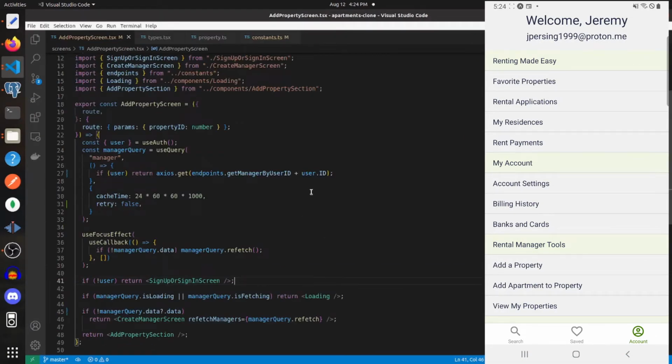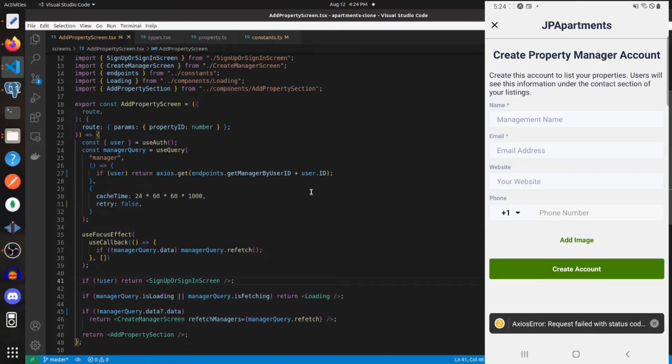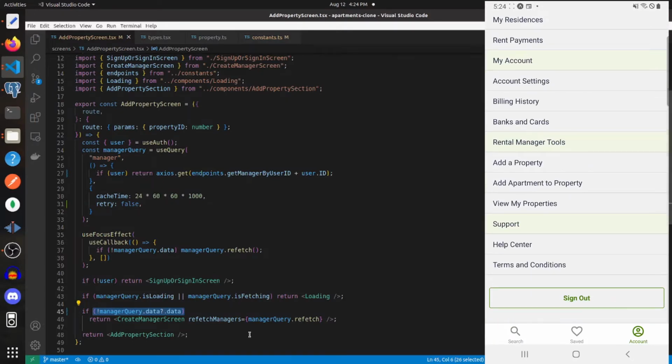And I'm going to navigate to create a new manager. So go to the add a property screen. And here I get sent to the create property manager account. So this is working. If yours isn't working, just go ahead and log out to clear your cache. So you'd go here, sign out, and then sign back in, and that'll clear your query cache. But for me, it's working.